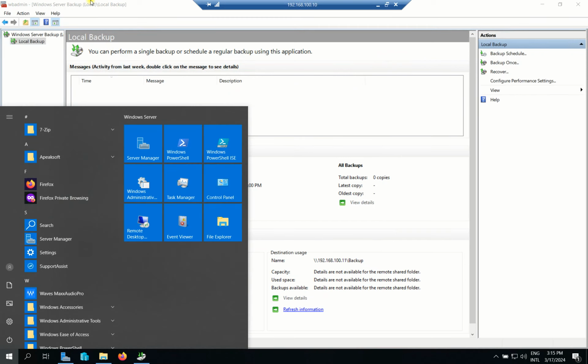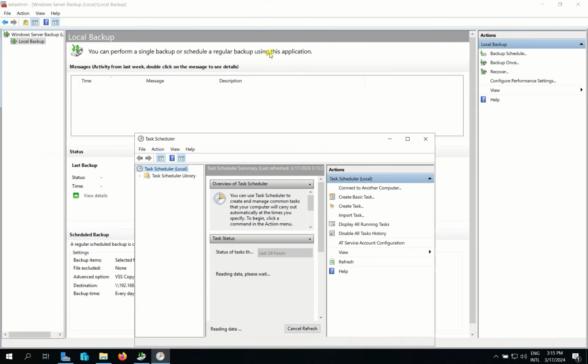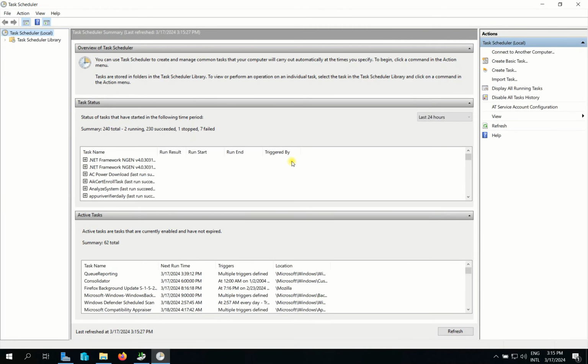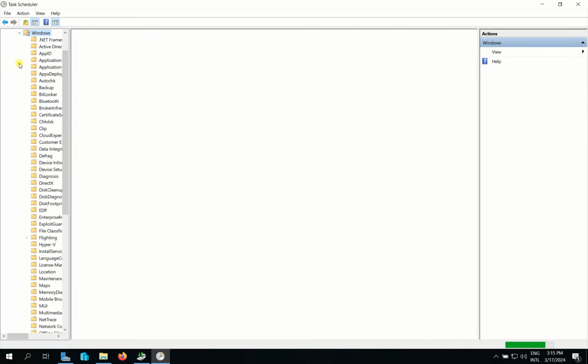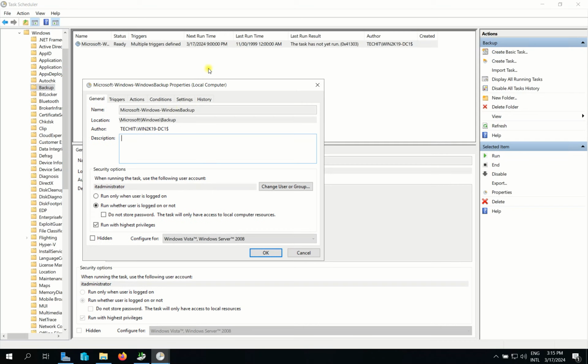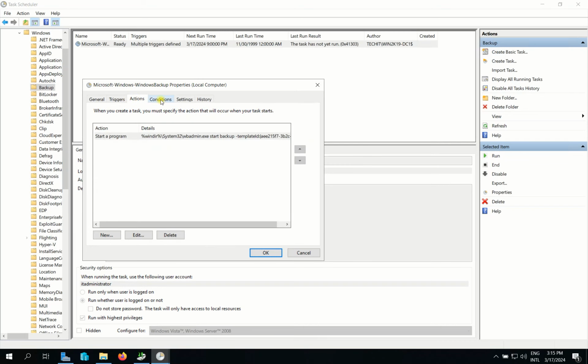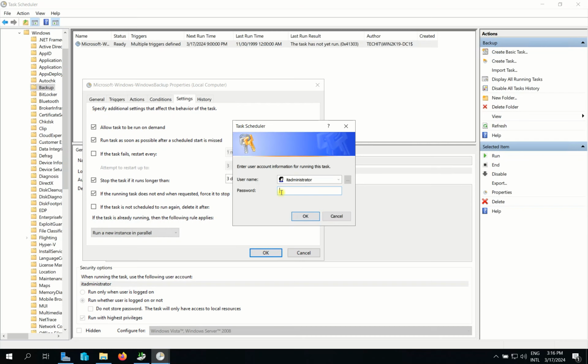Okay, now I go to task scheduler to force it to run. I go to Microsoft, then Windows, and I find Backup here. Okay, here is what we scheduled. Now you can double click, go to Action, Settings. I will allow tasks to be run on demand. Click OK, and then it asks for the password of my Active Directory.